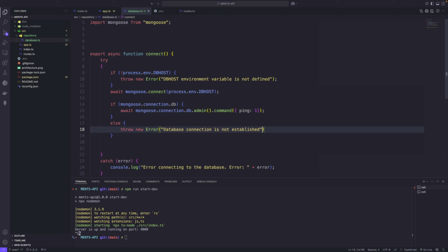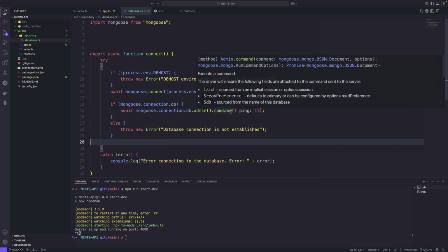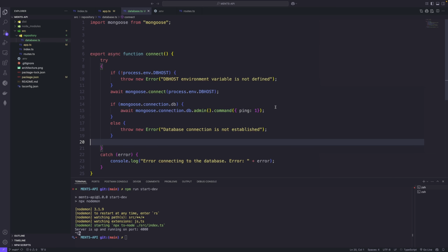Database connection is not established, something like this. Could be whatever message you would like to print out to the user or to the system. Okay, so now we have something about the command that is running, but still we are not really printing out friendly messages afterwards.